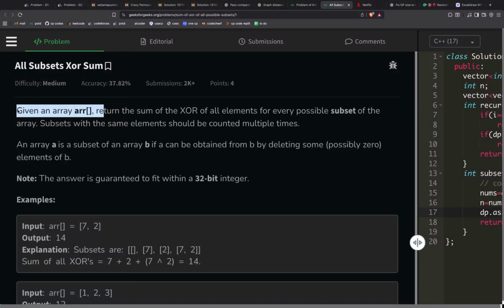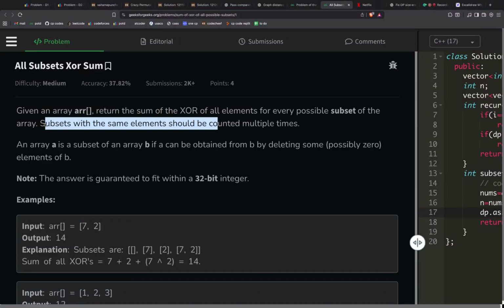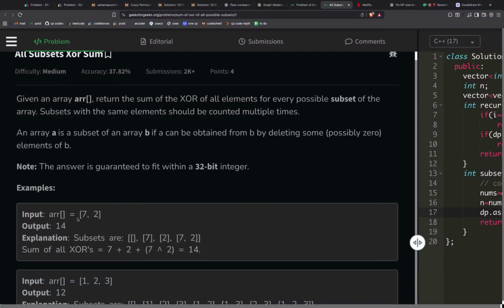It says, given an array ARR, return the sum of the XOR of all the elements for every possible subset of the array. Subsets with the same element should be counted multiple times. So basically, here let's say 7, 2. So what are all the subsets of this array?